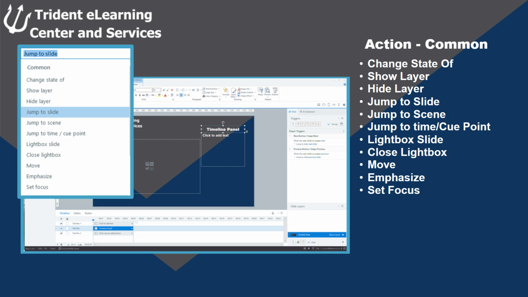Think of a lightbox slide as a pop-up window. It appears in front of the current slide, and the learner can only interact with the content on that lightbox. The lightbox slide action tells Storyline to open a slide in that format, while close lightbox closes it and returns the learner to the original slide.